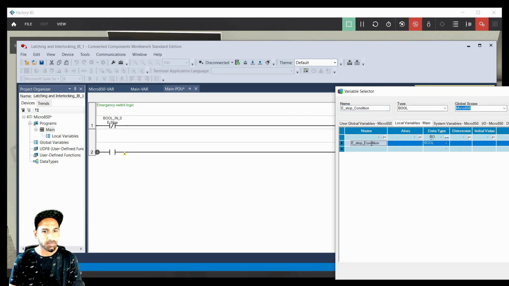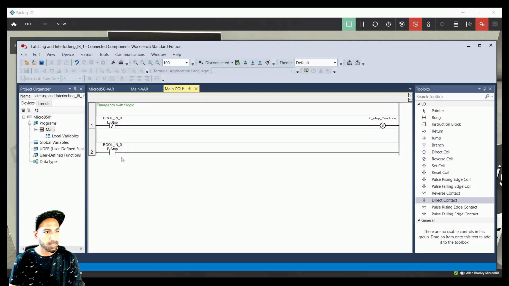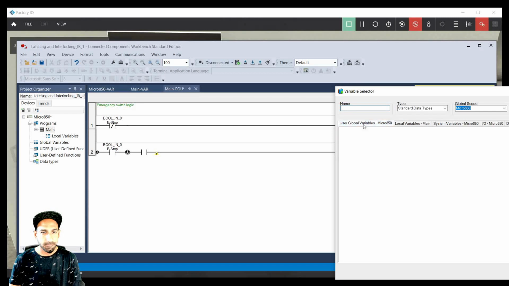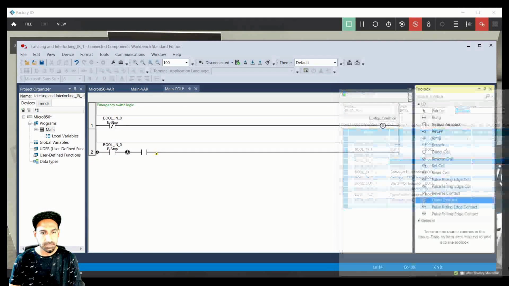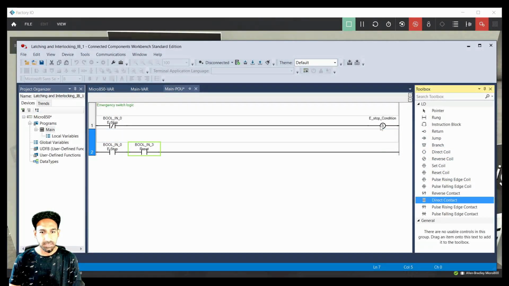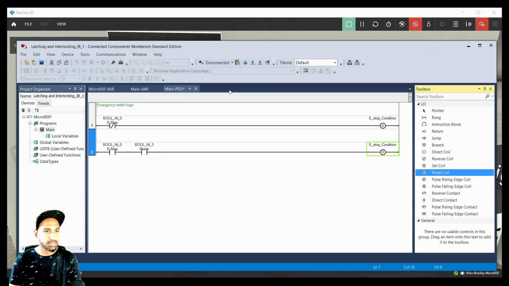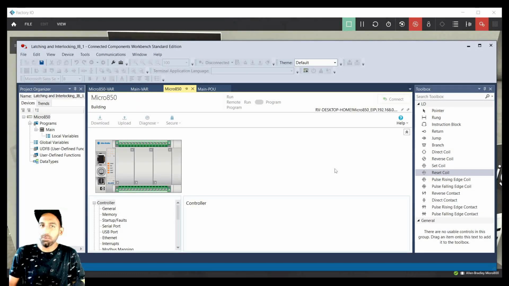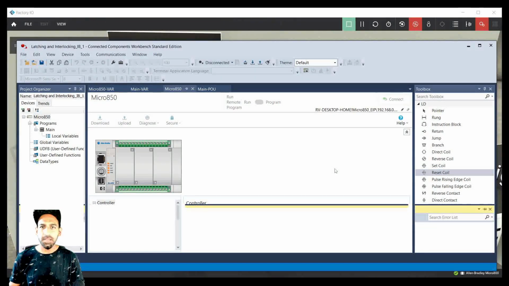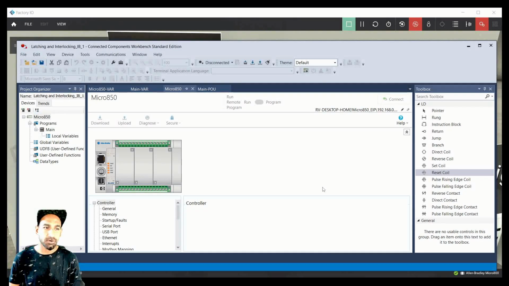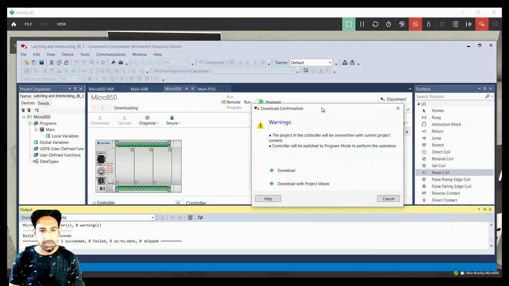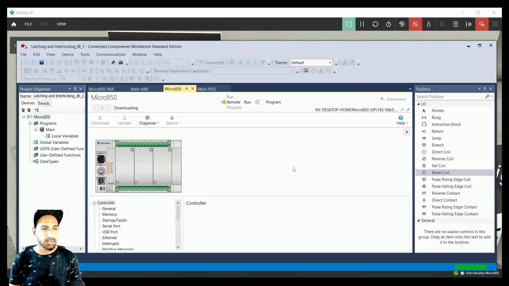So here I take e-stop, my input. When this is released, and when I press the reset button, then I will put this in series, global variable, reset. This should reset the e-stop condition now. This will be super easy to understand. Let's download and check what we just did. So it's just a combination of NO and NC contacts of your physical switches and a coil inside. Let's download and see the result.